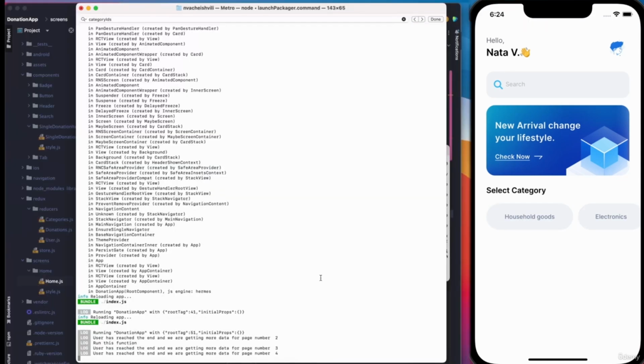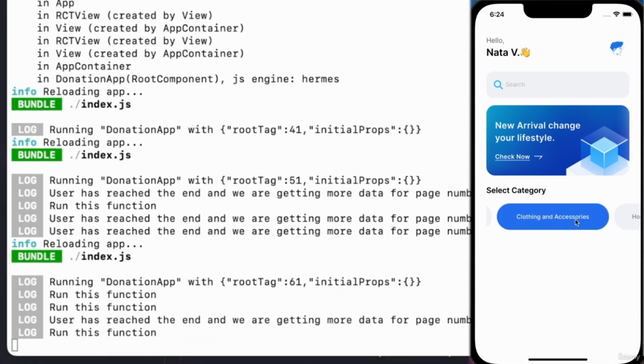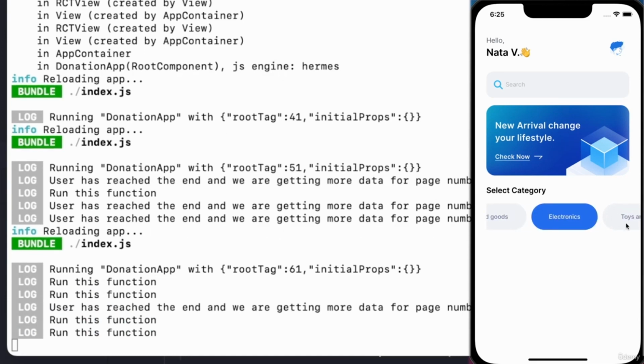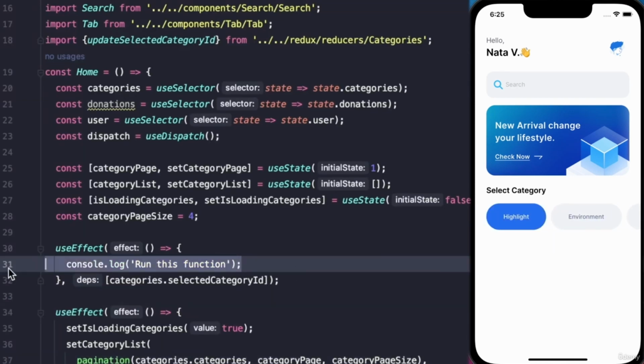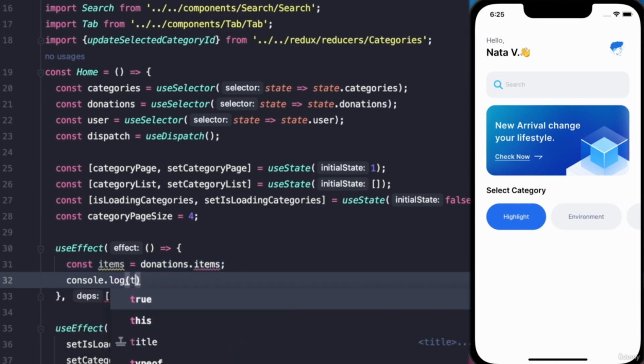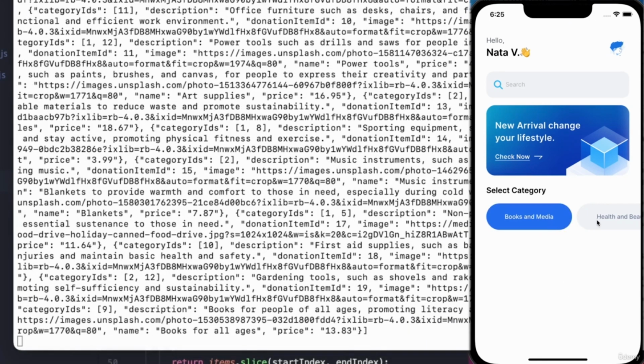So first of all, it is going to run right when the application launches. Here we go. Whenever we press here, because the items are updated in the store, we're going to get this console log here, which means that every time the selected category ID updates, we can run this function given here. So what we can do is grab the items from the donations.items. And then let's console log these items. Okay, so every time we press now, we're going to get these items from the donation.